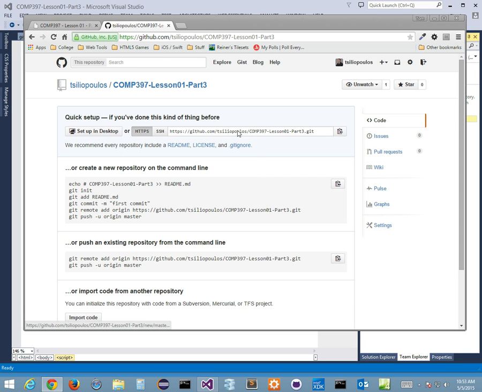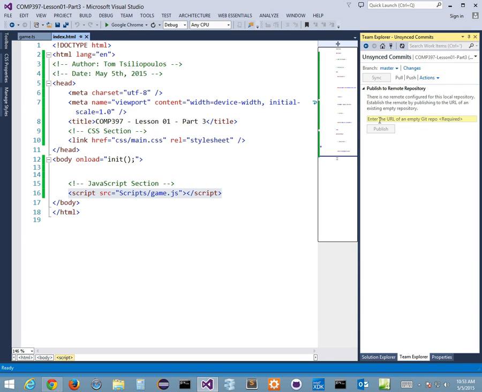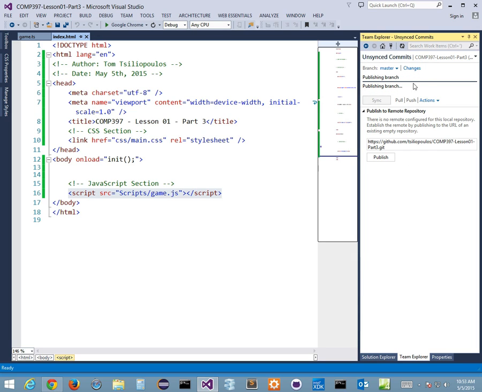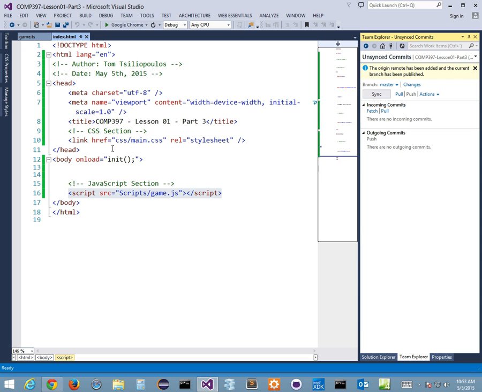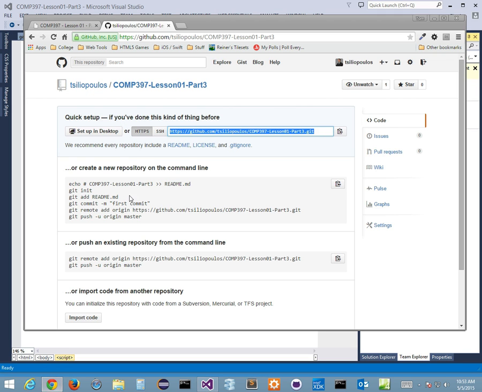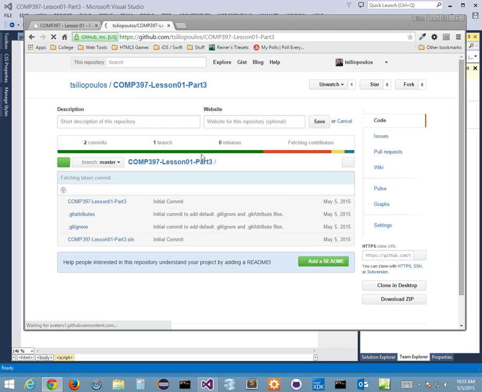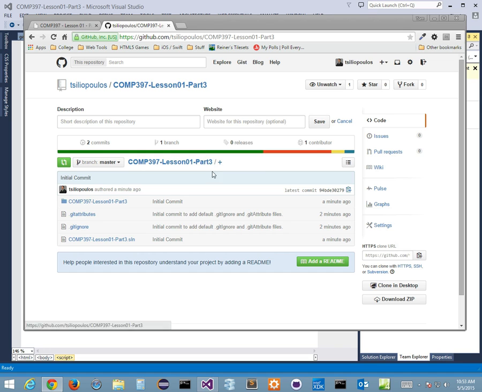When I do that, it gives me this URI, this API link, basically. I'm going to grab it, copy it, or you can click this button too. And then I'm going to go back to Team Explorer and paste it in here. If we've done everything correctly, if I click Publish, what it's going to do is link up my Visual Studio files with GitHub and store them in this remote cloud container on GitHub. That's what this is, right?